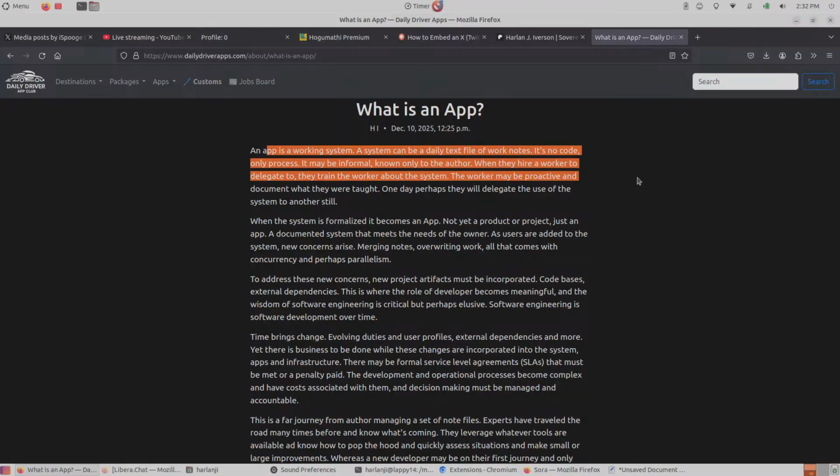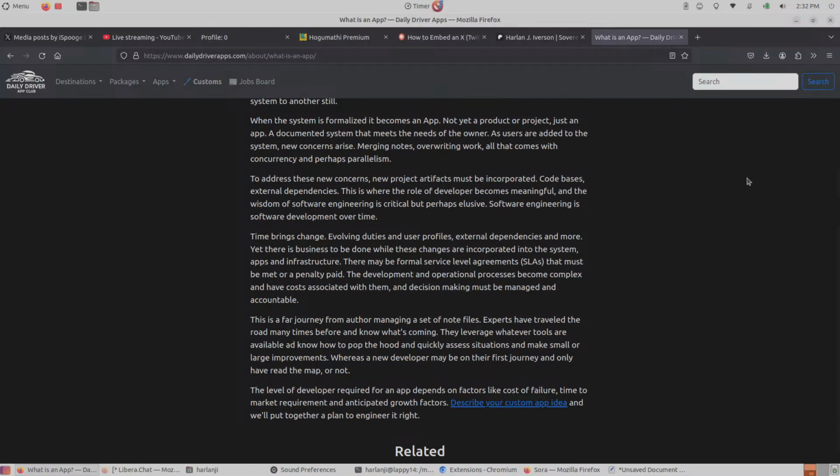Just an app, a documented system that meets the needs of its owner. As users are added to the system, new concerns arise: merging notes, overwriting work, all that comes with concurrency and perhaps parallelism. To address these new concerns, new project artifacts must be incorporated: code bases, external dependencies. This is where the role of developer becomes meaningful, and the wisdom of software engineering is critical but perhaps elusive.